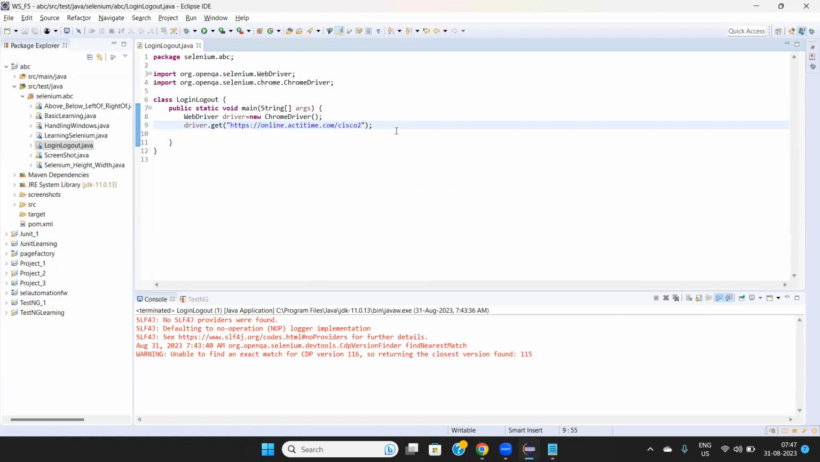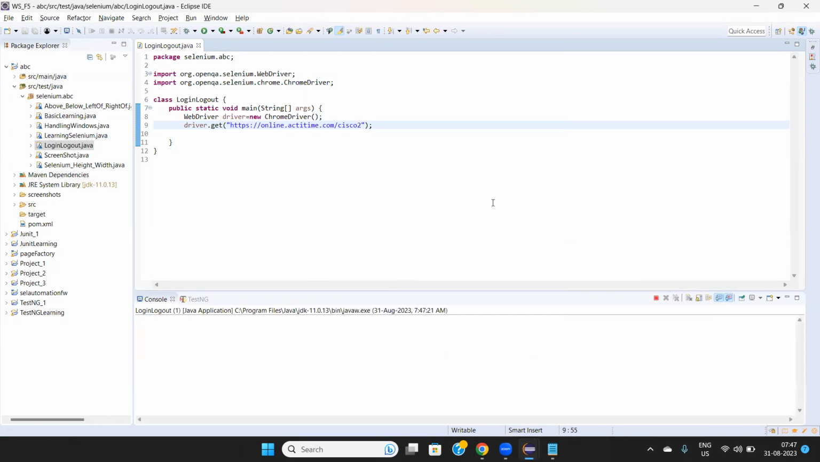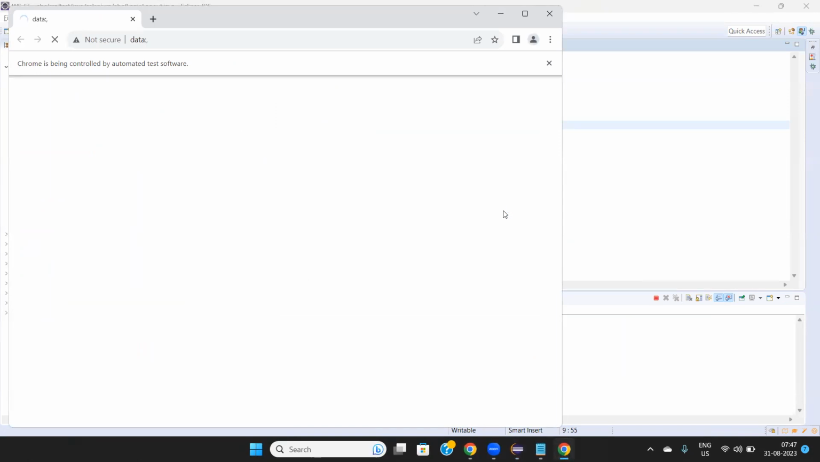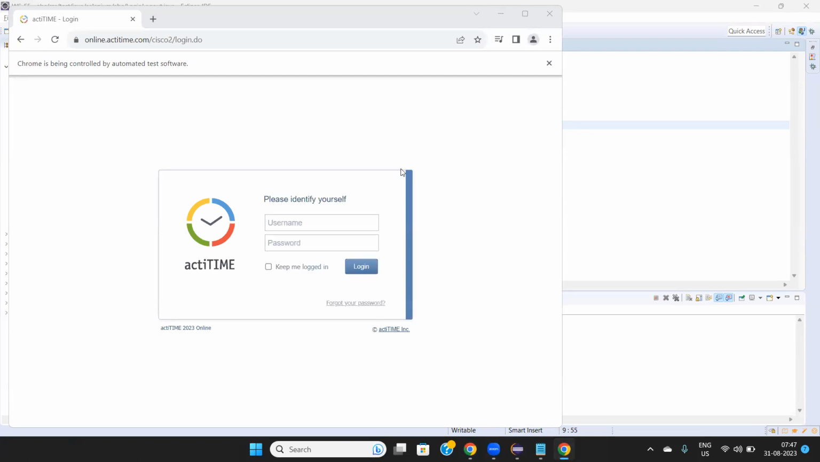So let me run it again. Right click, run as Java application. Now it should open the browser and then enter the URL. So it's loading the page. It has entered the URL. Can you see here? And then it's loading the page. It takes some time to load the page. That's fine. Okay, now the page is loaded.